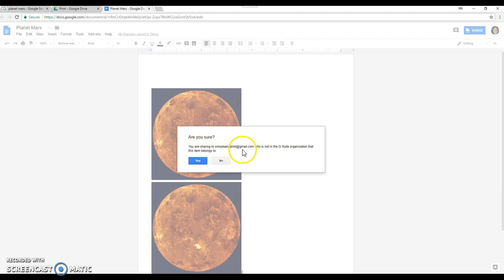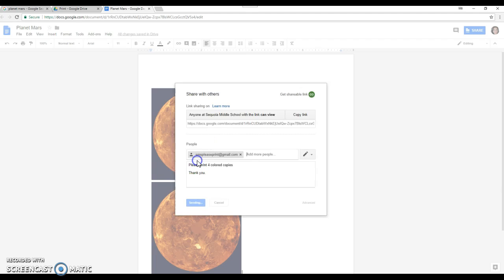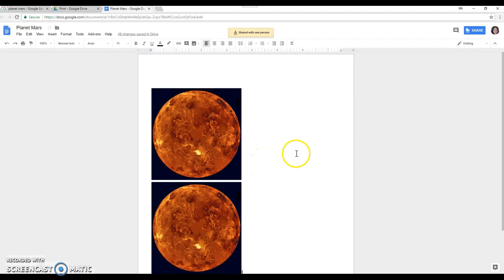You're sharing to this person who is not on the G Suite organization that this item belongs to. So are you sure you want to send it? Yes. Okay, now we're done.